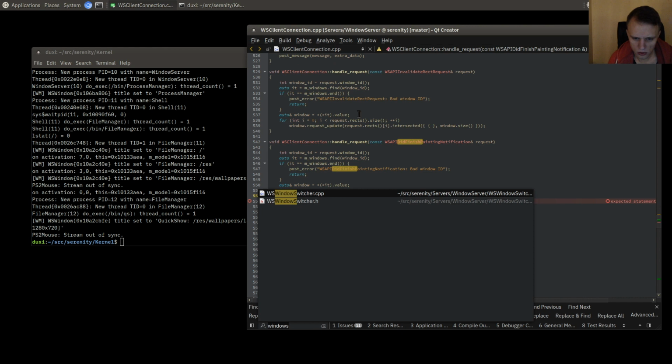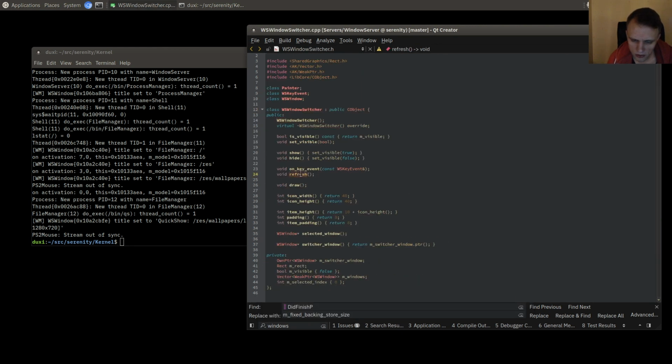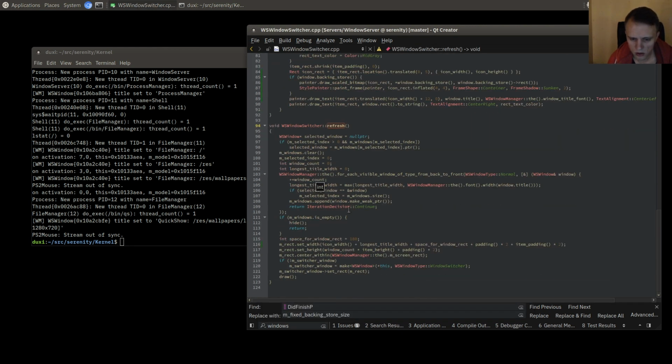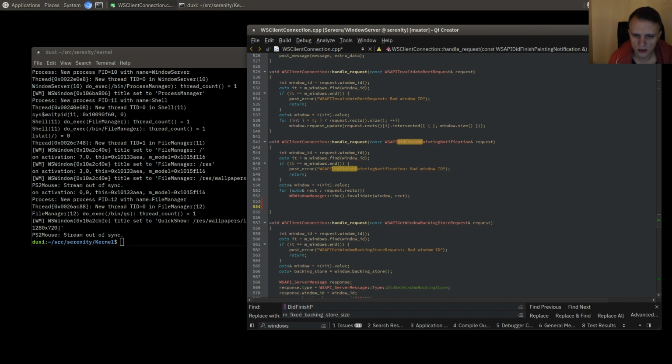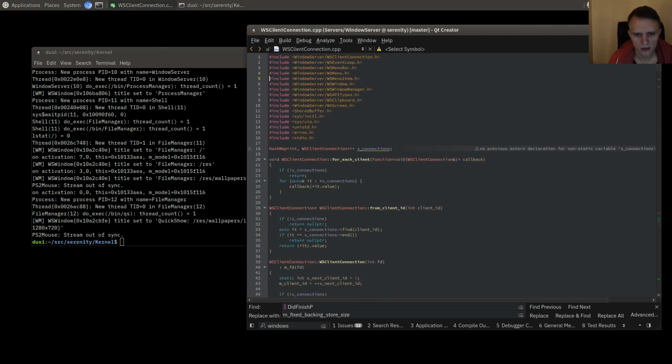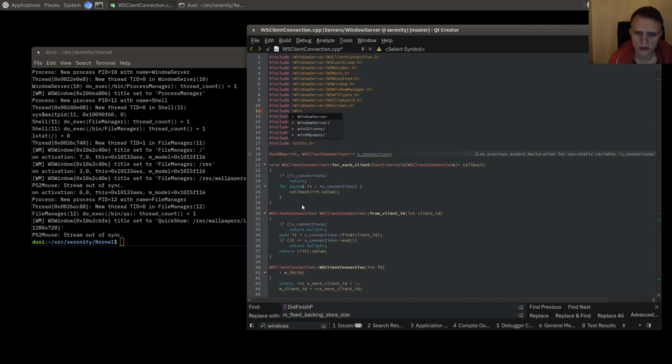How the heck does that work? We have refresh. So we're going to call it refresh, but we don't want to call it over and over. So I think here I'm going to have to do something like window switcher refresh if needed. Yeah, let's have it that way, and then if it's not on screen, then it can just ignore this request.